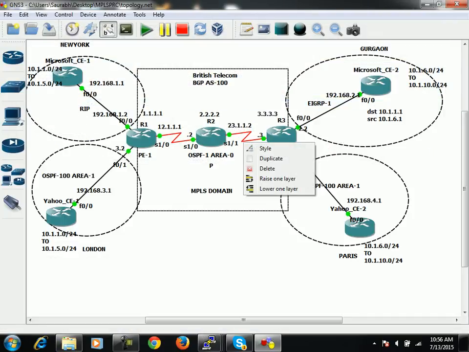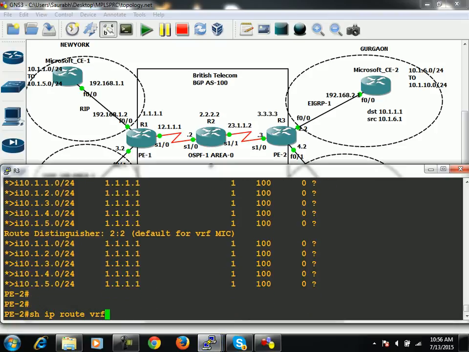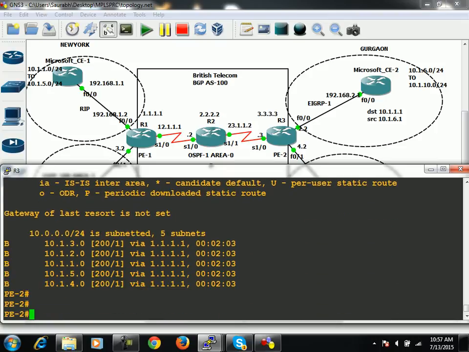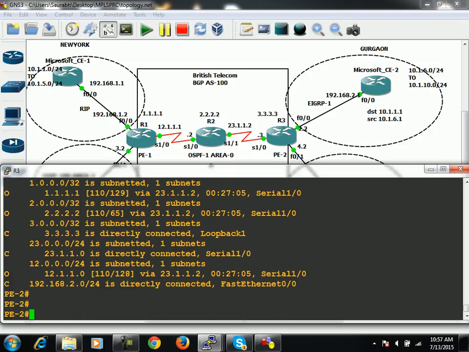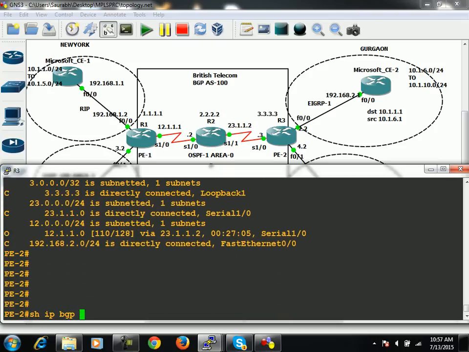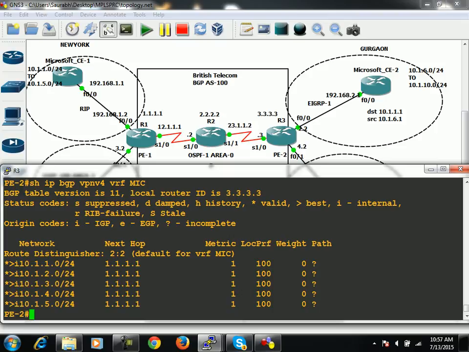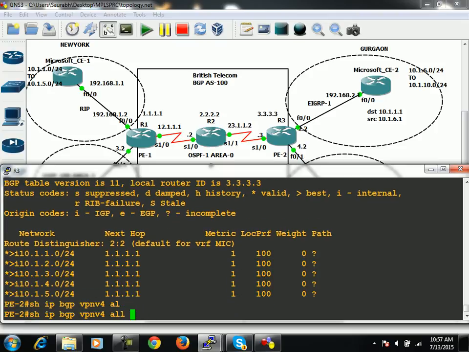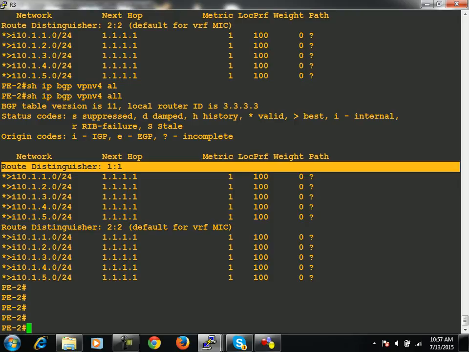Now we configured it here. We configured the VRF, right? And you can say show IP route VRF Mic. See? In VRF Mic, not in the global routing table. Check it out, it's not available in the global routing table. But the problem is, show IP BGP VPNv4 VRF Mic. But if you say all, VPNv4 all, there are multiple entries, there are duplicate entries for the same prefixes. One is coming with the RD we configured on R1, and here we configured this VRF with RD value 2:2.